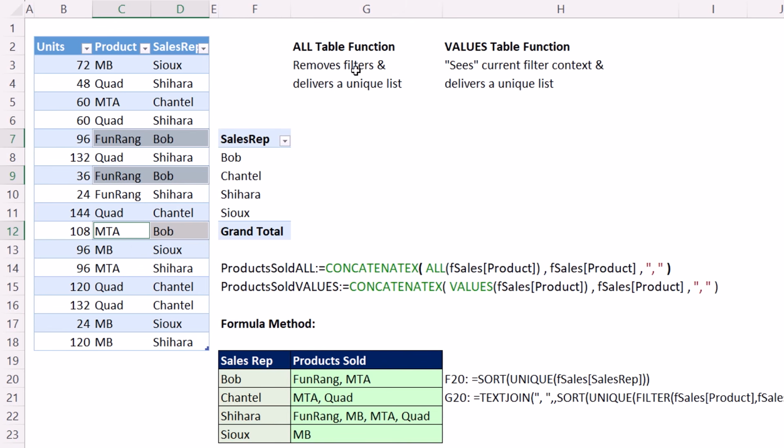Now, the problem with ALL and VALUES is they're table functions. So I can't really drop a table function into a cell, because a DAX formula in a pivot table or visual has to deliver an aggregate result. So what are we going to do? We're still going to use ALL and VALUES in two different formulas, but we'll use CONCATENATEX.